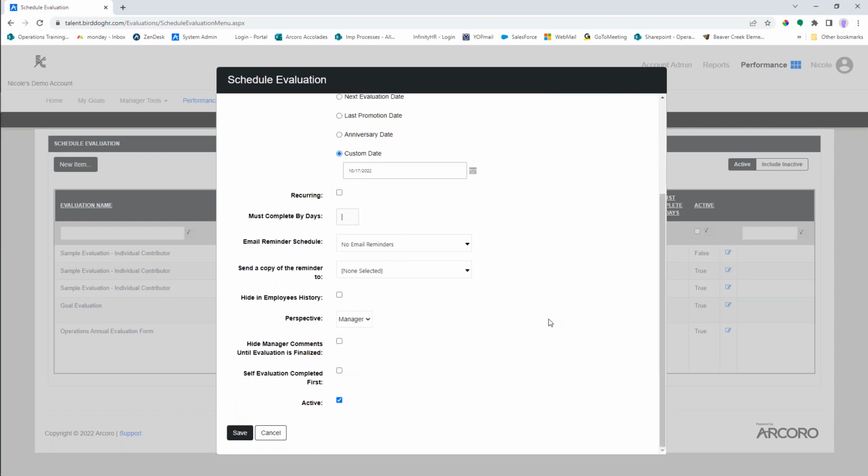Must complete by days. This is going to give me the opportunity to say how many days they have to complete the evaluation form. This is really, really, really important. If you have an annual evaluation form that you want everybody to complete no matter what, you need to come in here and do like 300 days so you don't even have to mess with it.